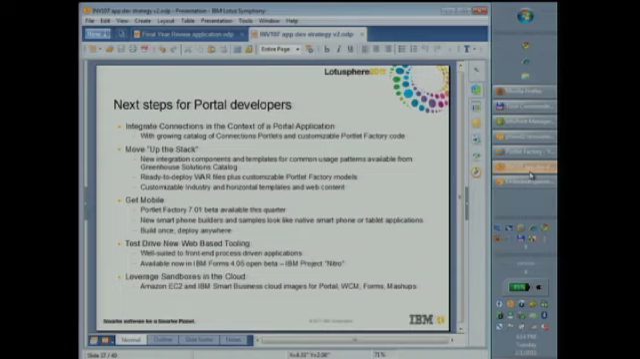And we are also providing some sandboxes in the cloud that you can use to experiment with Portal, so you don't have to install that on premises. You don't have to install that on your own servers, but you can consume them from Amazon EC2.